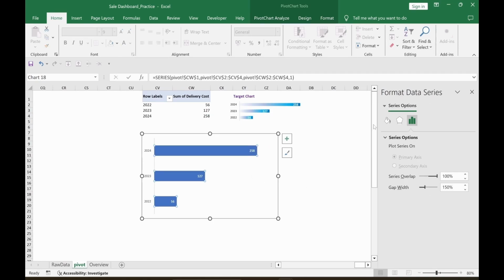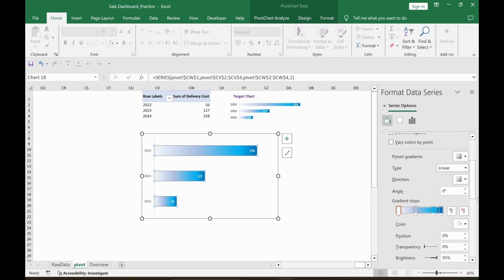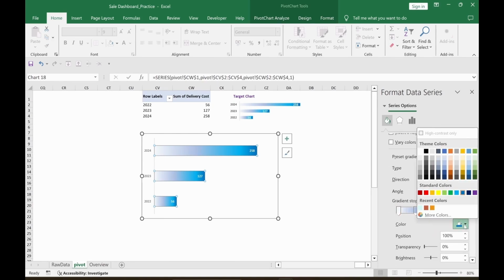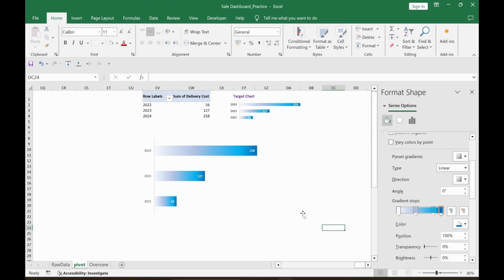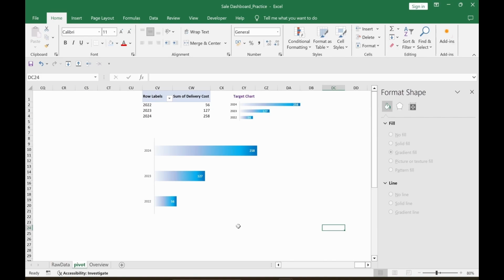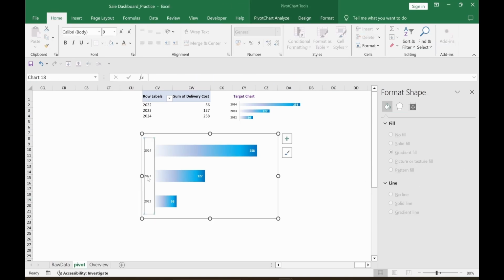Next part, let's change the color in the bar. Click the bar. Go to Fill and Line. Select Gradient Fill. Scroll down a bit. The first one, I choose blue color. In case of the angle, I put 0. In the end, I put white color. Then we have this beautiful bar chart here. Let's reduce the distance between bars. Click here. Gap width, I will put 115. Enter.